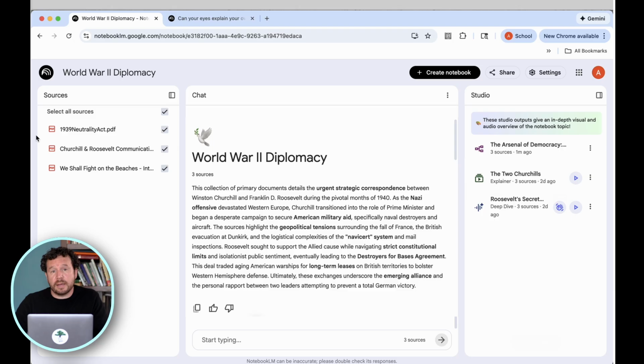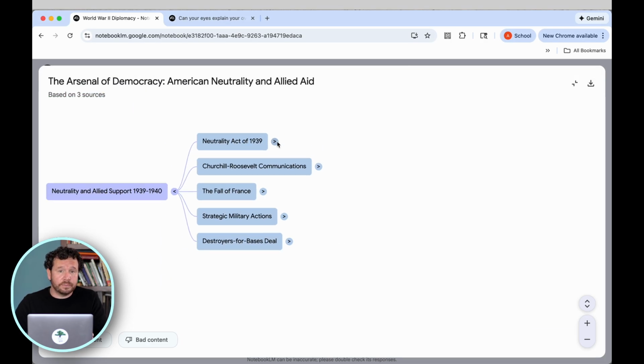And now for the student view. The notebook will look something like this when they pull it up. They'll see the primary sources, the chat window, and the studio resources you've created for them, and they can interact with them in all the ways we've seen in this demo.